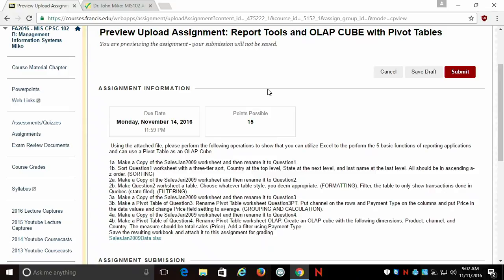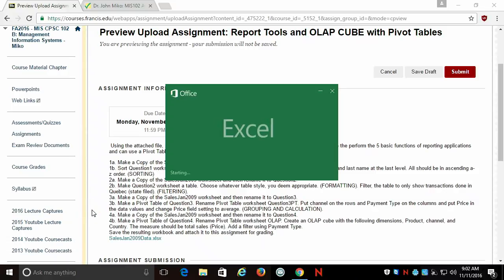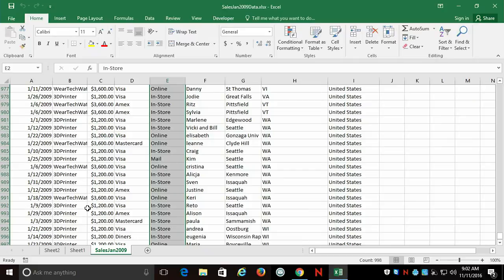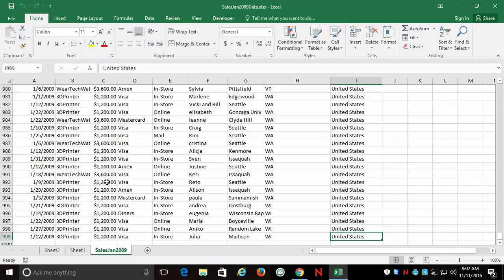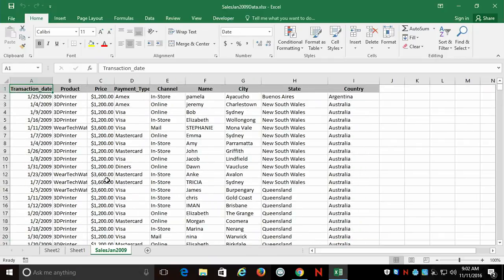There's an assignment on Blackboard under Assignments, and it says Report Tools and OLAP Cube with Pivot Table. You guys see this? Okay, so here's what I would like you to do. Here's the file we're going to use, sales January 2009.data. This is an Excel file. Open that Excel file. I can't remember how much data it has, but not a great deal. More than I thought. It looks like about 998 records or so.